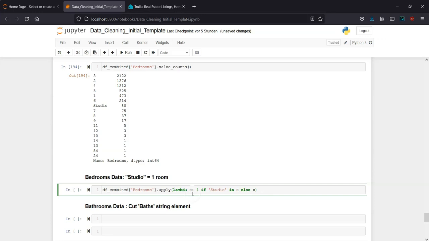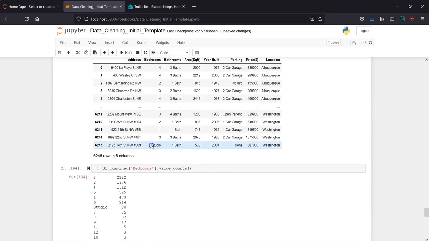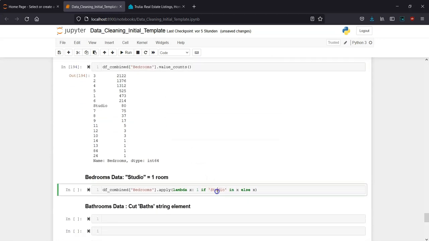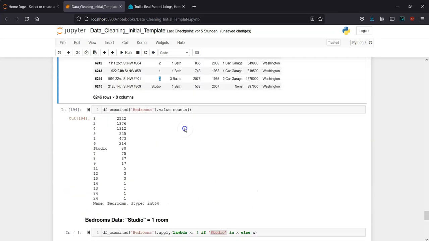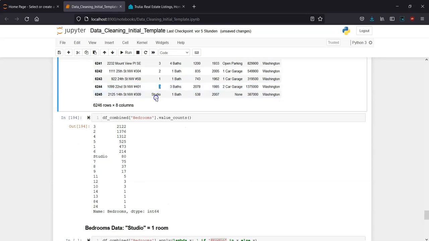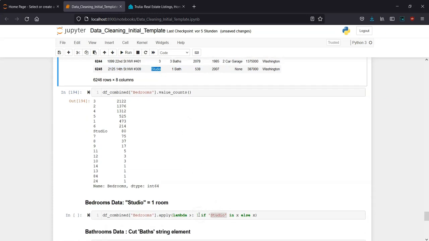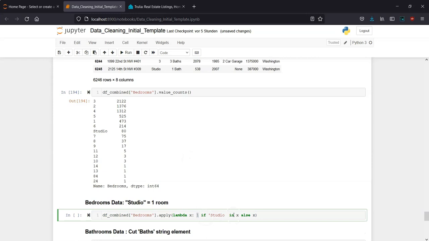What does this mean? This means whenever we have studio inside a column, for example this one, we want to replace it with a 1. And for all the remaining rows where studio is not present, we just want to keep it as it is. So for example, if we have 3 bedrooms, it's actually not a studio. Here nothing will happen and this 3 will remain the same. The only difference is that whenever we see a studio, this should be converted to a 1. This is the logic behind this statement and behind this lambda function.